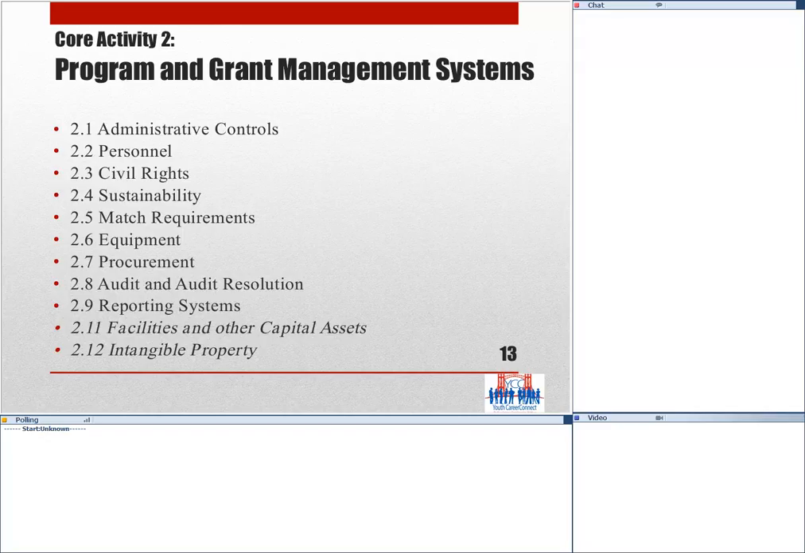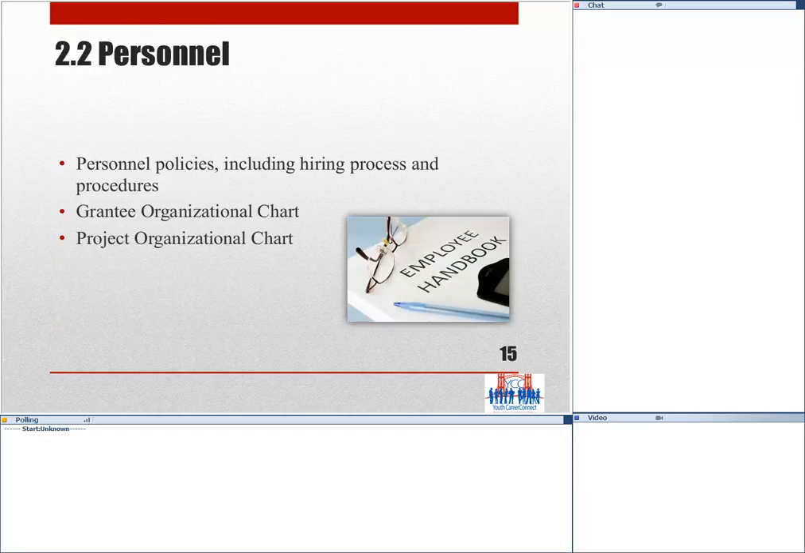Okay. The next objective is 2.2, personnel, and that is where the SPO will examine the salaries and fringe benefits of the individuals being paid out of the grant funds, as well as the timekeeping systems that are in place. Additional objectives that are covered under Core Activity 2 will include civil rights, sustainability, match requirements, the examination of your equipment policies and records, procurement, which would include your policies and records, audit and audit resolution, and the reporting systems. And reporting systems would include both the participant and financial reporting systems.